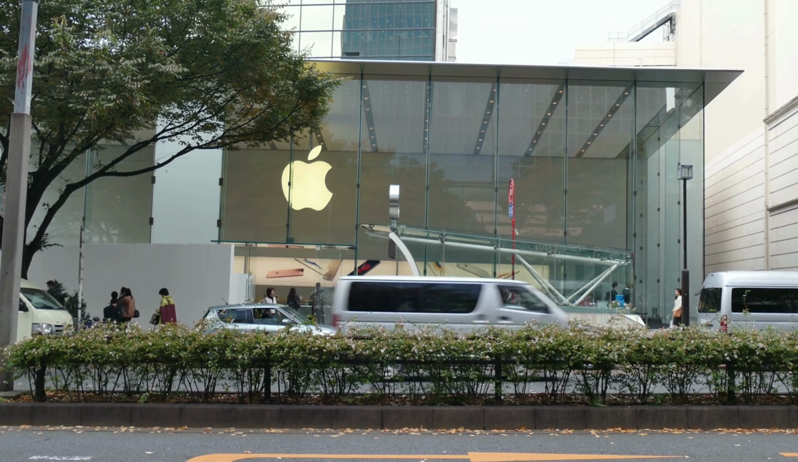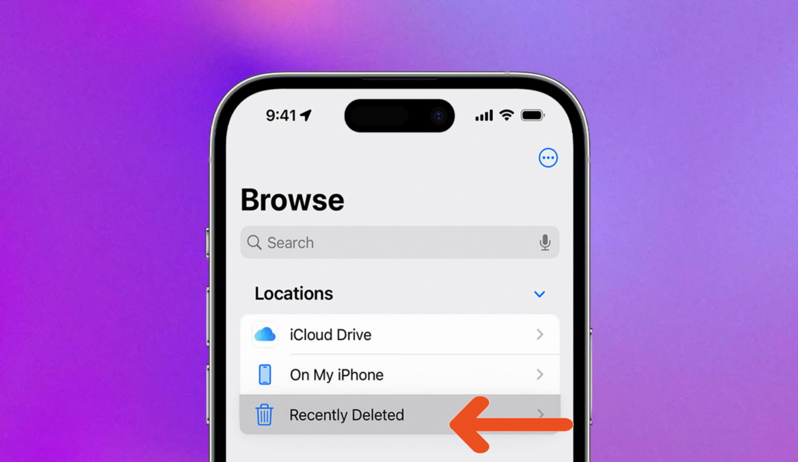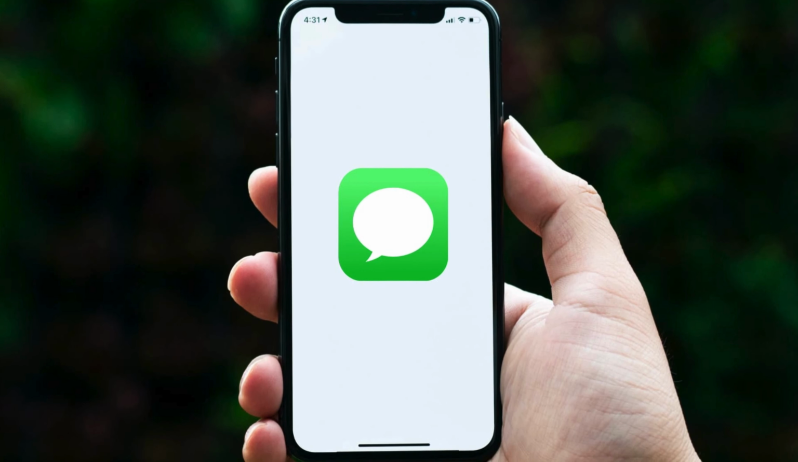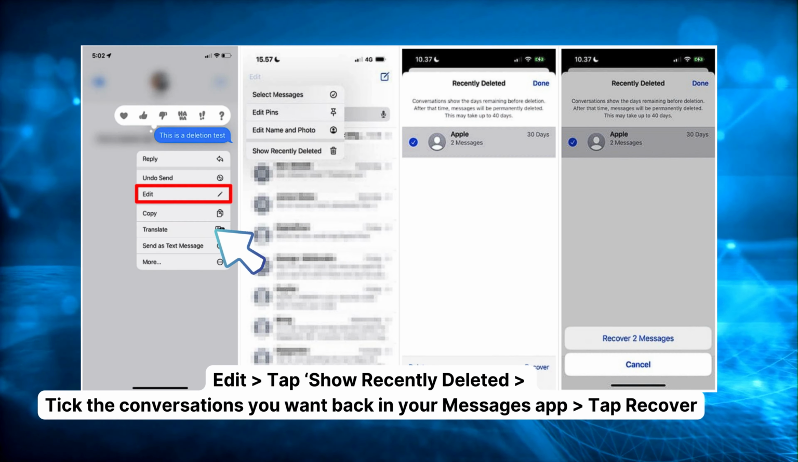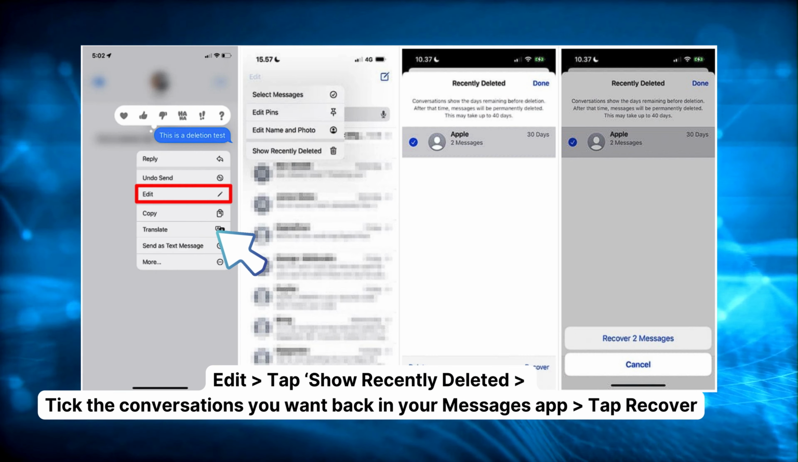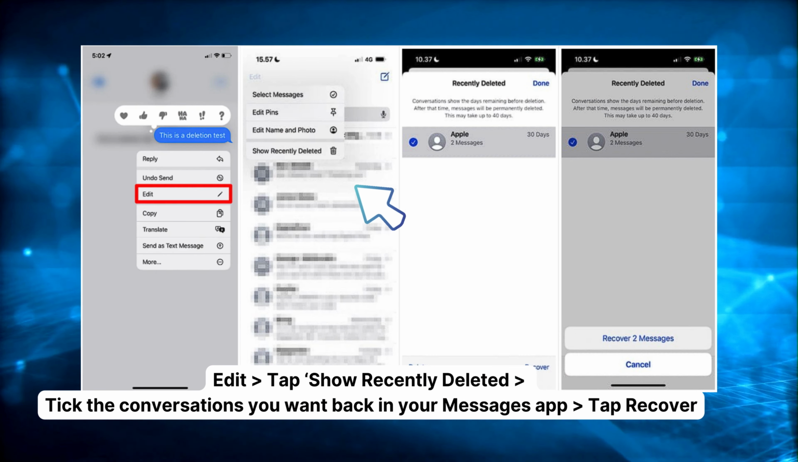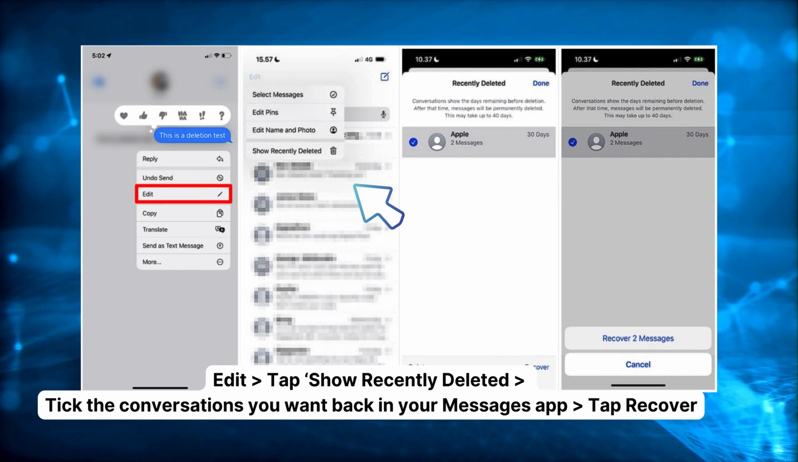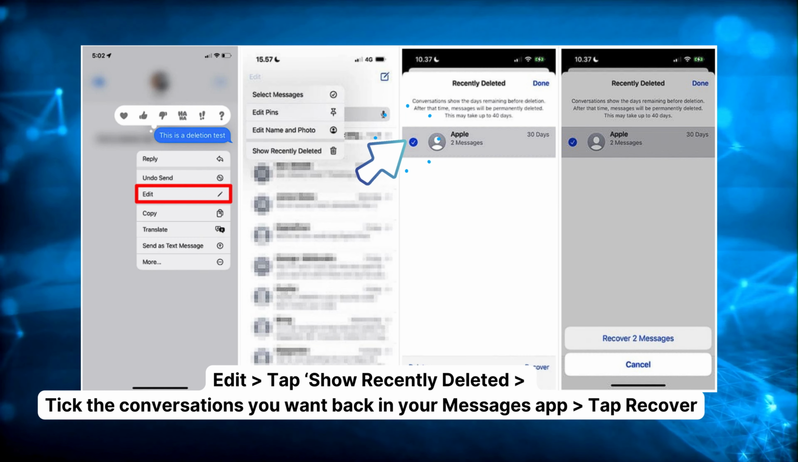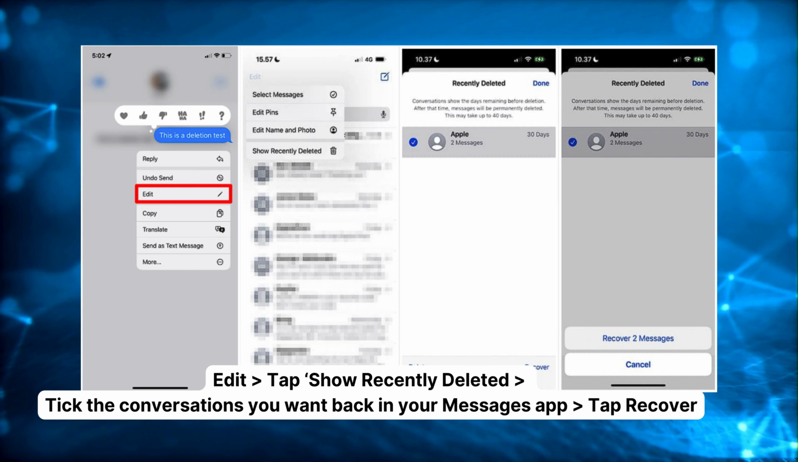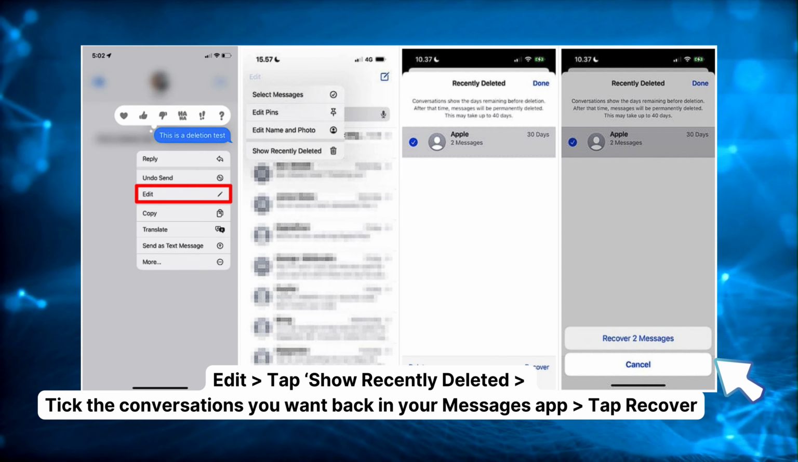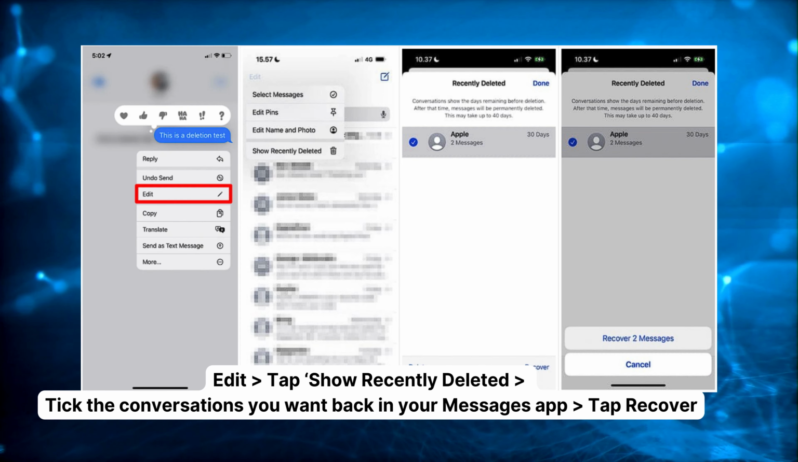Apple introduced a new feature here. Recently deleted. So let's do this step by step. Step 1. You'll need to open your Messages app. Click on Edit in the top left-hand corner. A drop-down menu will appear. Just tap Show Recently Deleted. Now, tick the conversations you want back in your Messages app. Lastly, hit Recover in the bottom right-hand corner and confirm your selection. Boom! Messages restored. Feeling good about this so far?